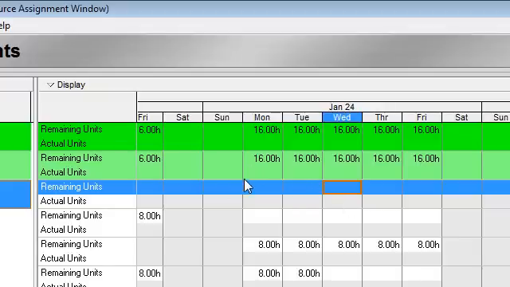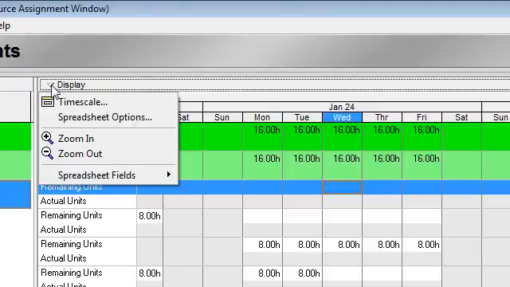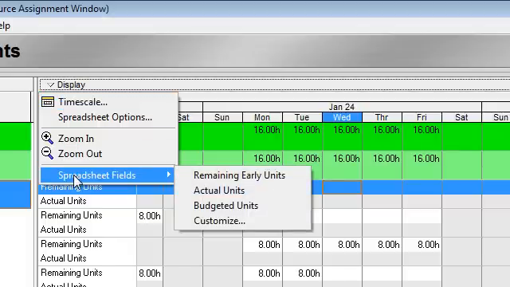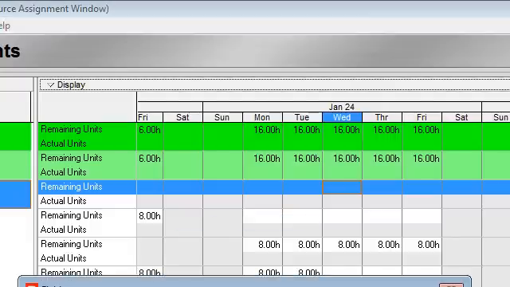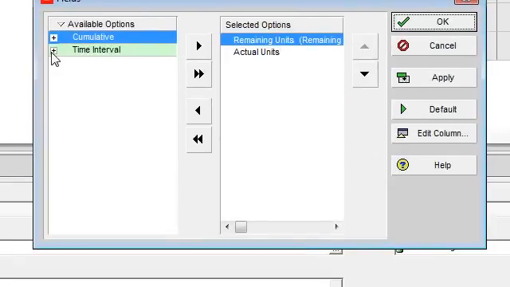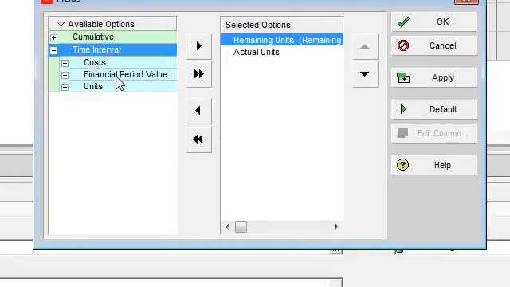Additionally, on the resource usage spreadsheet, I have a display options bar. So if I click there, I can change the time scale. But more importantly, I can come down to spreadsheet fields and change the fields that are displayed in the spreadsheet. If I click customize, you'll see that I can display cumulative data and or time interval data, and there's quite a bit of data that can be displayed in this manner. We're currently displaying remaining units and actual units.